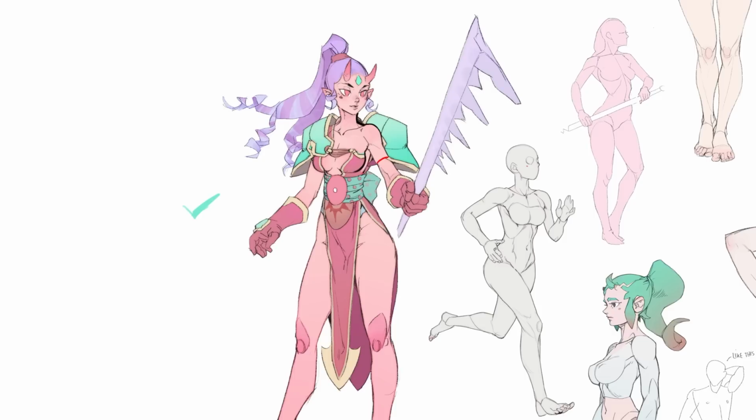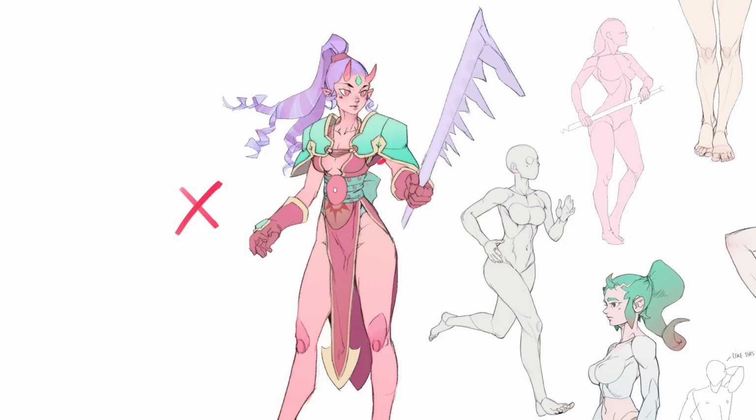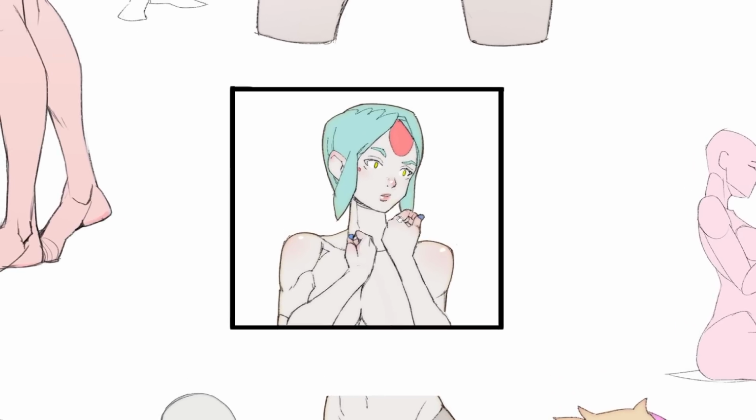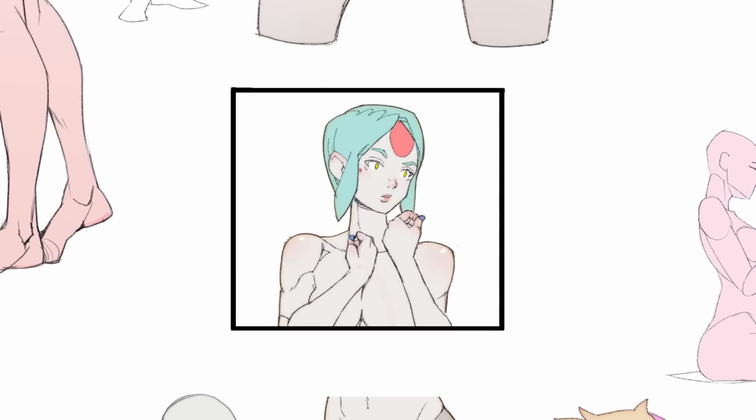When there's armor or clothes covering parts of the anatomy, it's easy to lose track of the proportions or the proper shapes of the muscles. It's harder to measure things visually. When you draw the character naked first, it gives you a solid foundation to build on top of it.